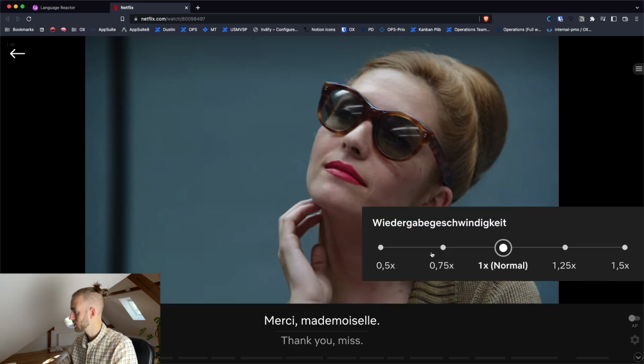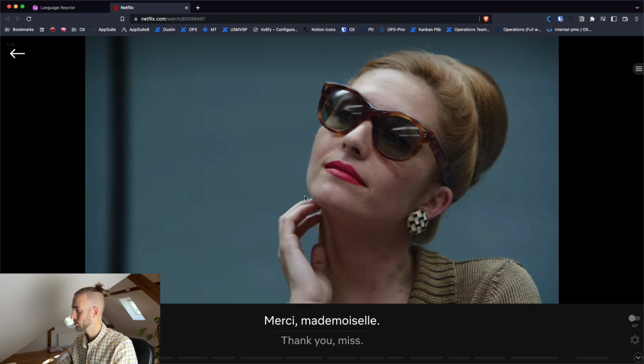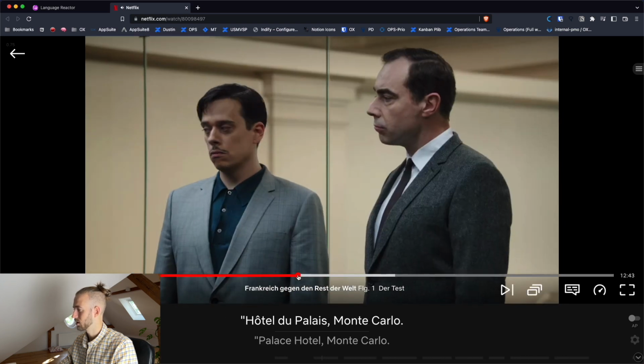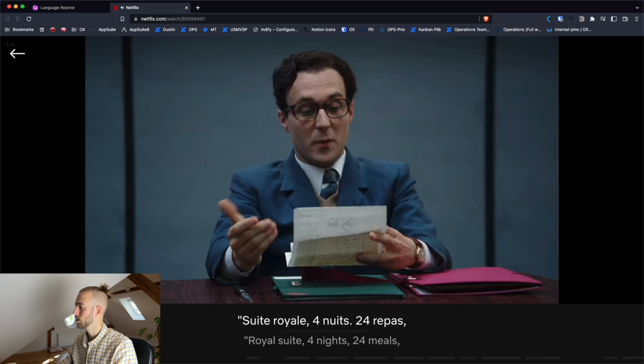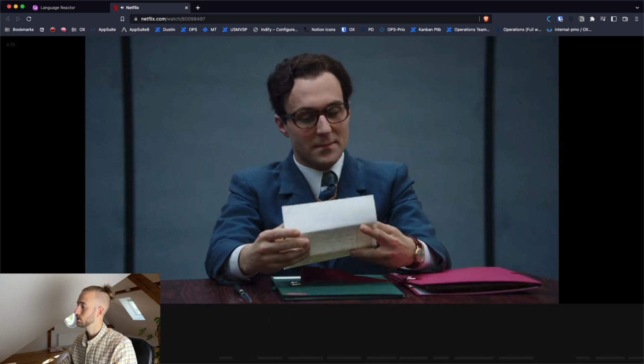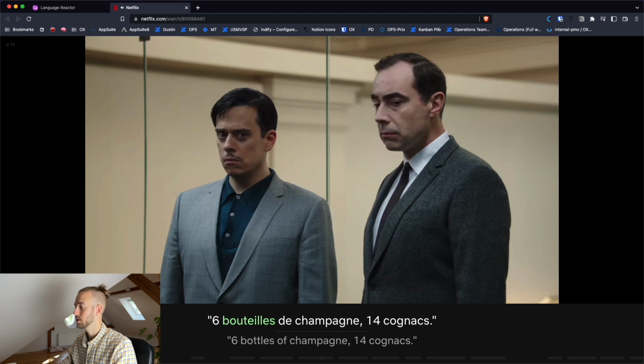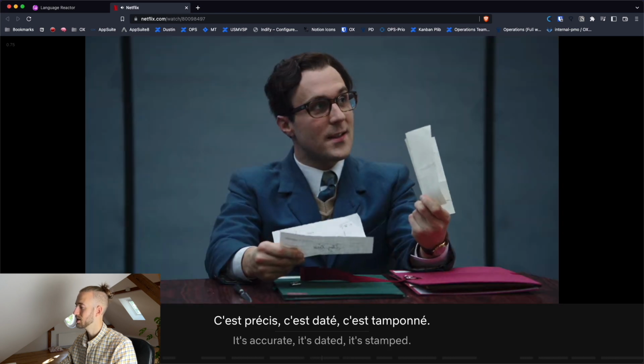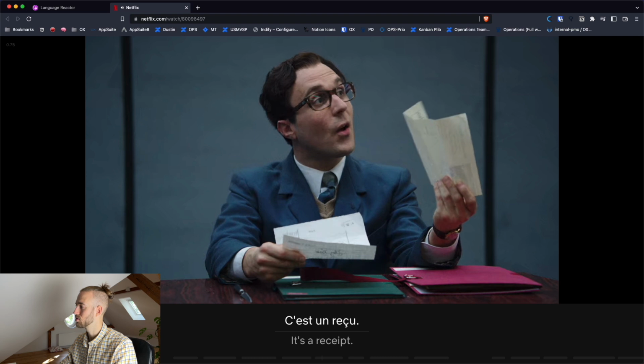You can say, let's pick 0.75. Hôtel du Palais Monte Carlo, suite royale, 4 nuits. 24 repas, 6 bouteilles de champagne, 14 cognac. C'est précis, c'est daté, c'est tamponné, c'est un reçu.